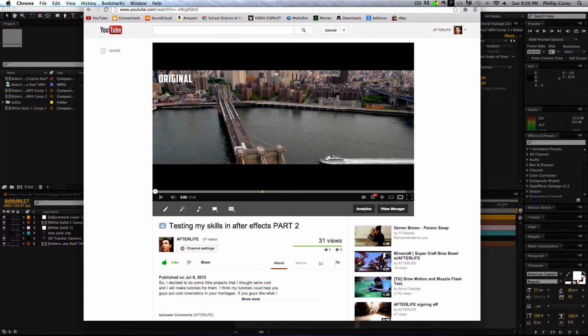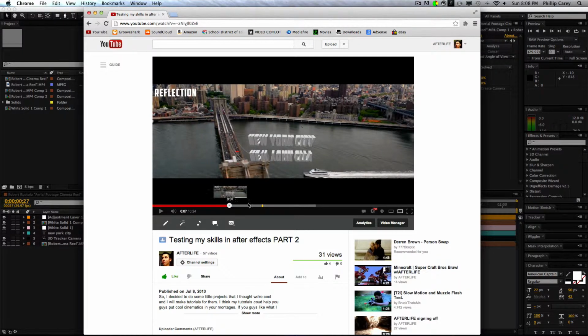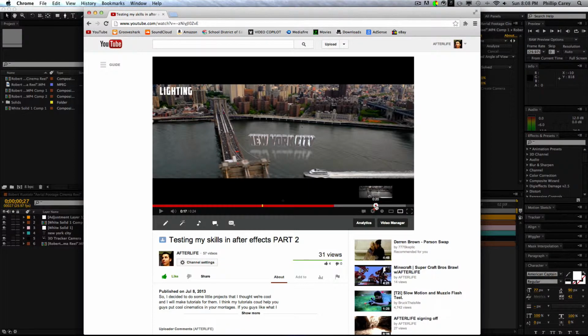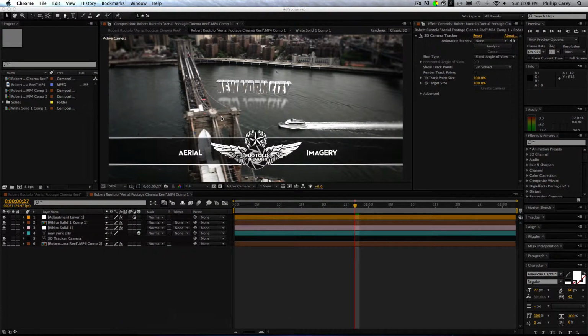It's the Testing My Skills number 2. It kind of looked like this, where I 3D tracked text, made a reflection and all that. I don't know if you guys want to know how to do this kind of stuff, but I'm sure it can help somebody's editing skills. So I decided I'll do a tutorial on it. If you guys have any specific requests though, you can let me know and I'll see what I can do.